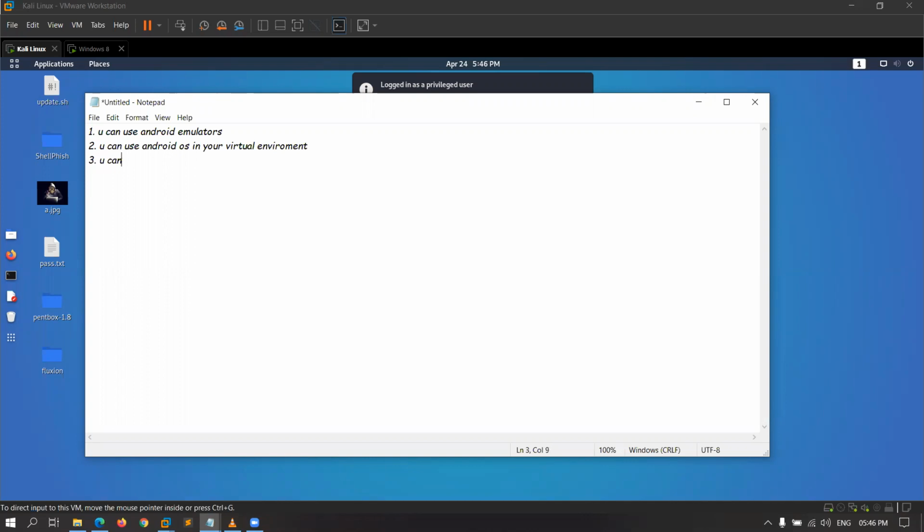You can also use Android Studio Manager. And also Genymotion. And coming to the point, Android emulators are what you have already used in your earlier times: BlueStacks, Nox, Memu, and many others.